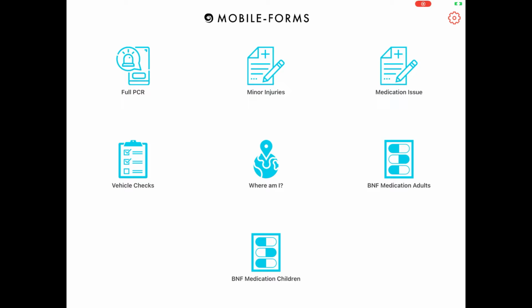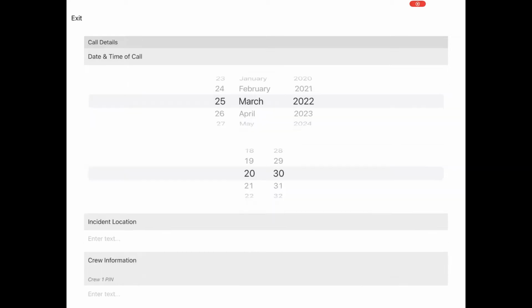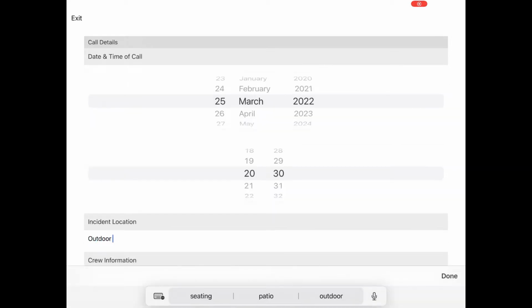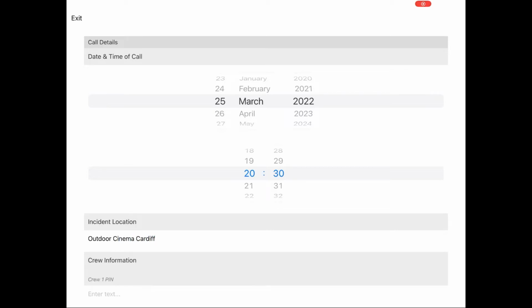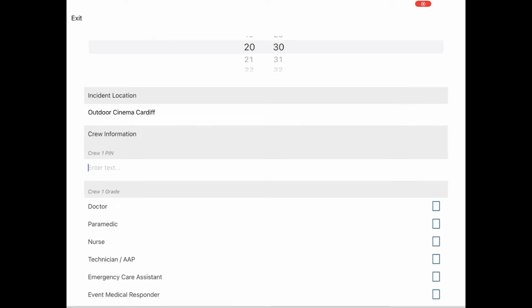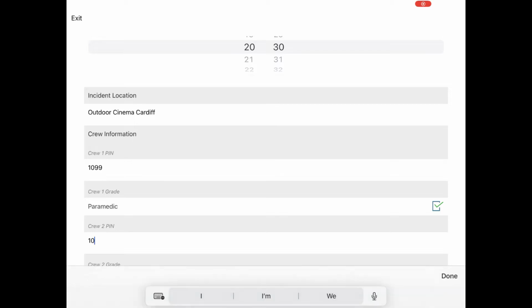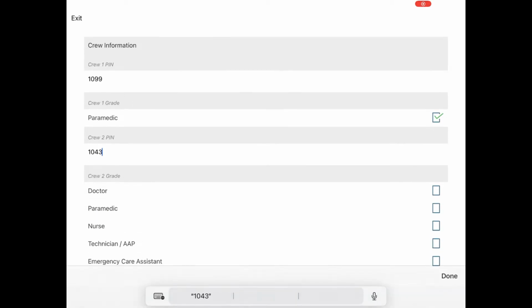Tom has chosen to use a full PCR form based on the information received from the control room. He enters the call information received into the call details section of the app. They enter the date and time of the call, PIN, role, and vehicle information. It is Saturday 25th of March 2022 at 8:30 p.m. when the call is assigned. They arrive on the scene and immediately start assessing the patient.